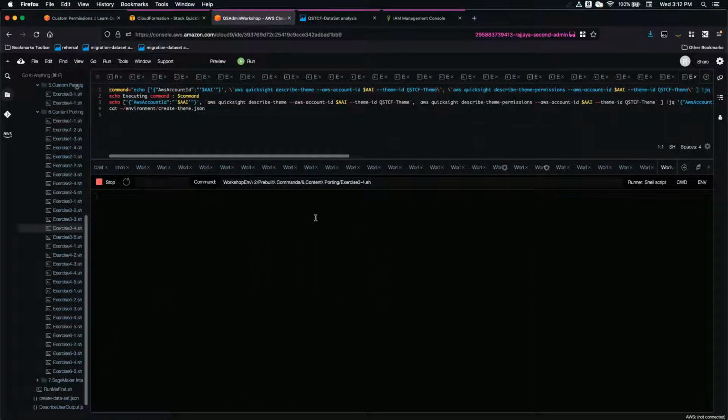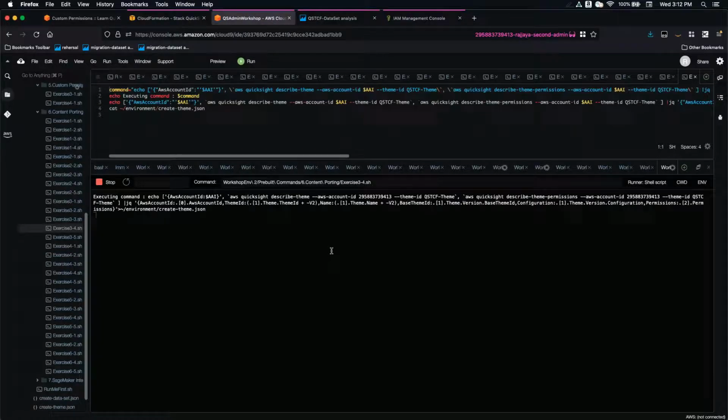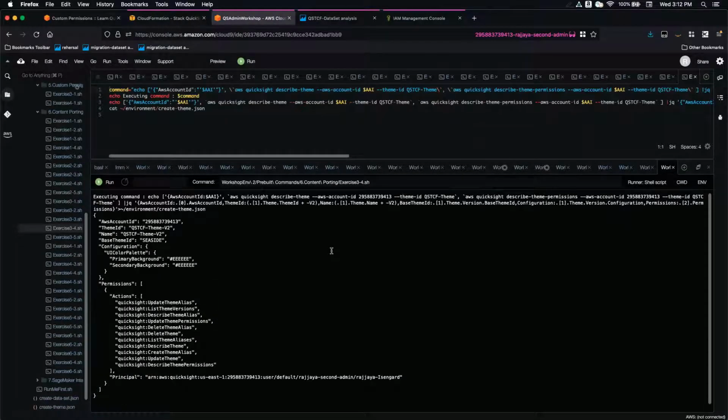So when I run this command, you can see that the information about our previous theme, including the changes or configuration that we want to do, as well as the permission associated with the theme, has been saved into a JSON file.